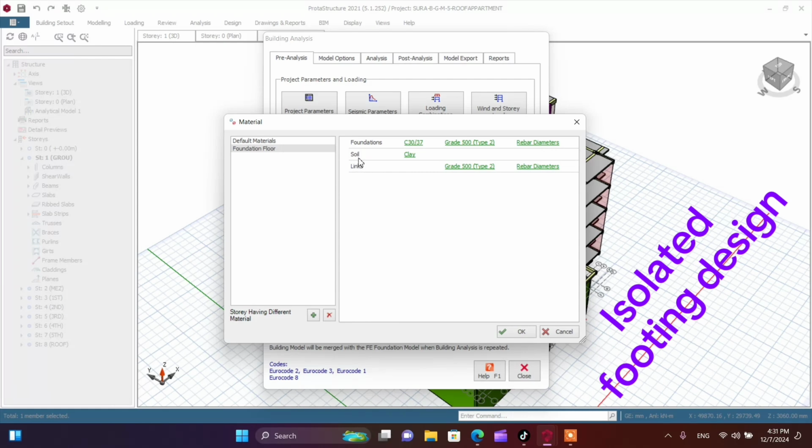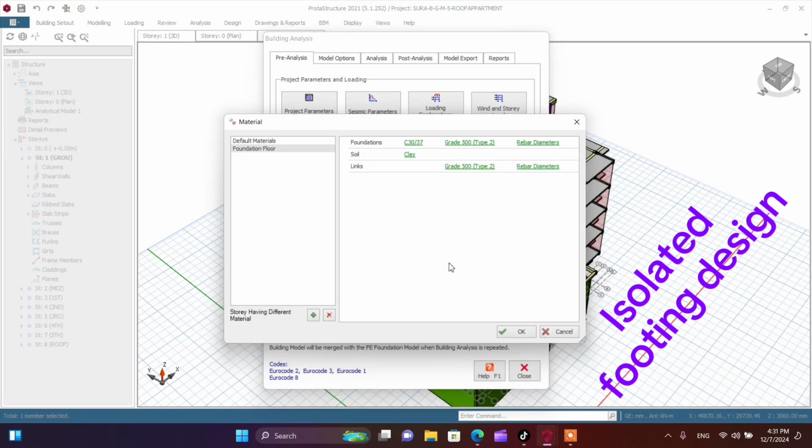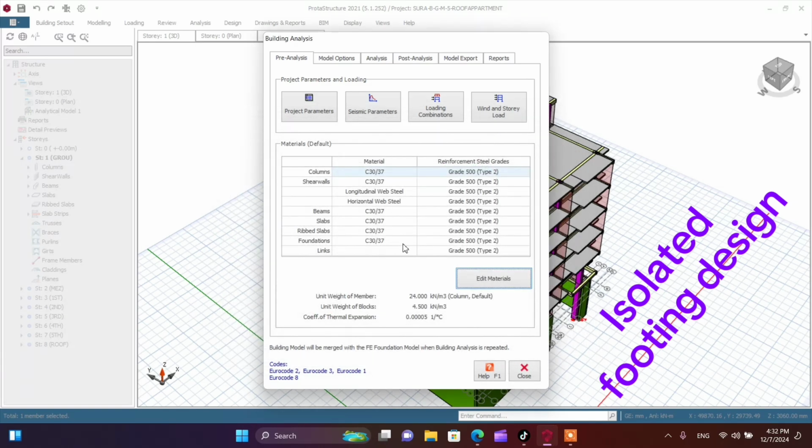After this, you have to insert your soil property. From the geotechnical report or soil report, our soil is clay type, so you have to select clay soil. Make it okay. After selecting all this data, it's better to insert your link property. Since our foundation type is isolated footing, link property is not necessary, so make it okay.